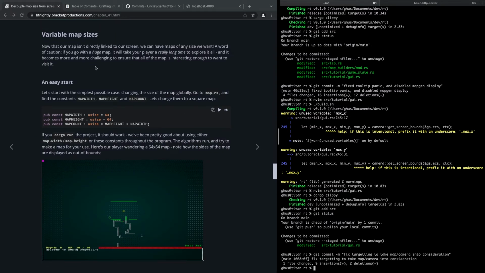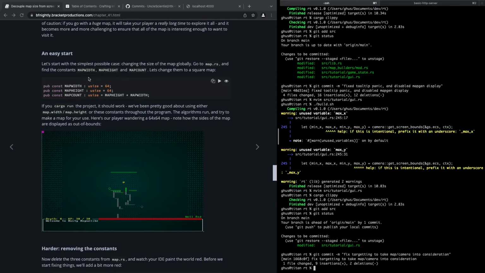All right, so the next one is variable map sizes. Now that our map isn't directly linked to our screen, we could have maps of any size we want. Word of caution, if you go with a huge map, it will take your player a really long time to explore it all, and it becomes more and more challenging to ensure that all of the map is interesting enough to want to visit it.